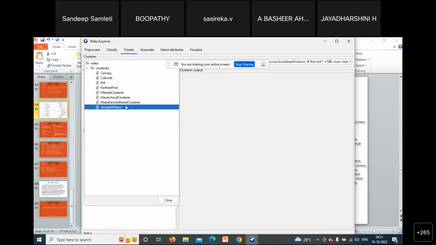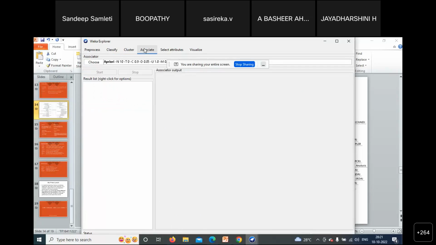The cluster algorithms are there, and associated algorithms as well. So that's the main difference, and I think this will be a good answer for your question. The main difference between Python and Weka is that everything is predefined here. If we are using Jupyter, we import with one line of code, and null values, everything, we handle in a single line. But here there is no need, you just click and it will show it.